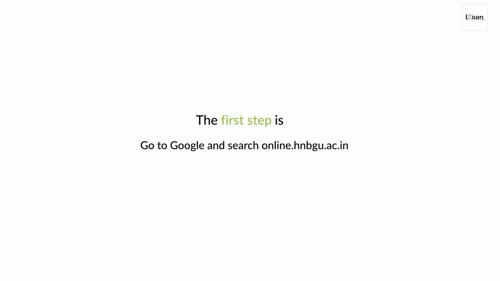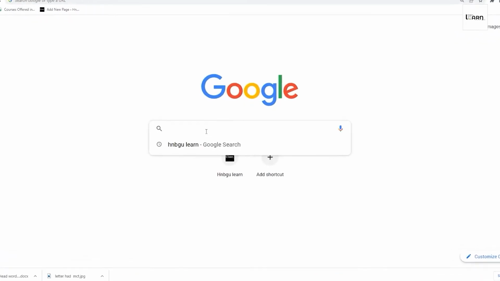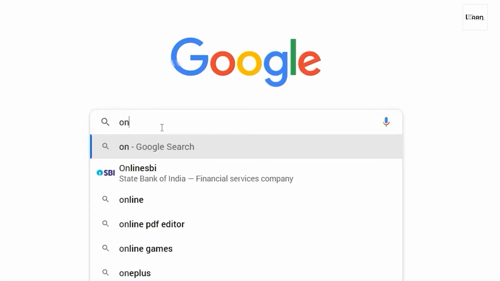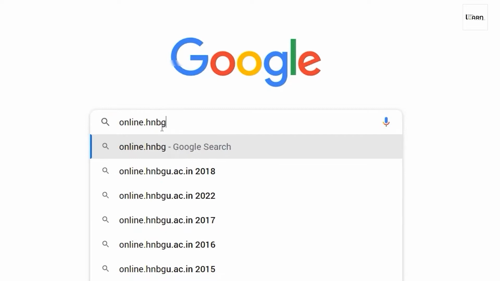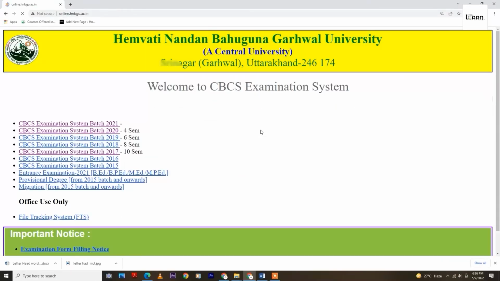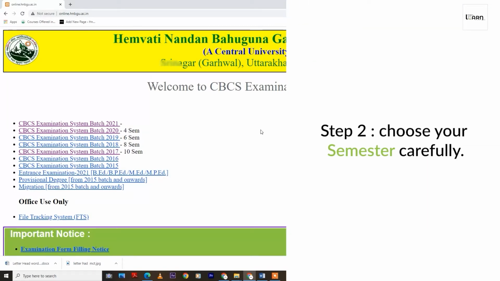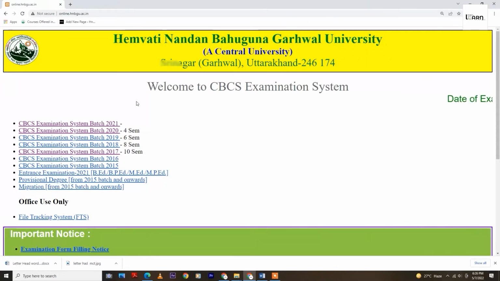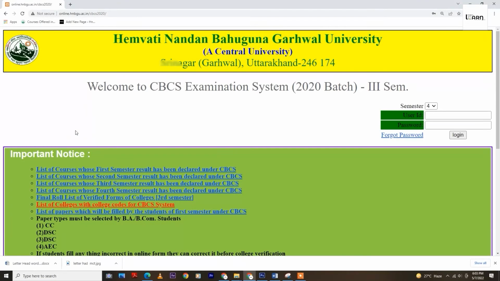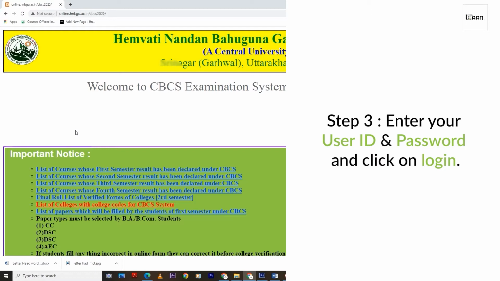The first step is go to Google and search online.hnbgu.ac.in. We can now go to step 2, choose your semester carefully. We can now go to step 3, enter your user ID and password and click on login.